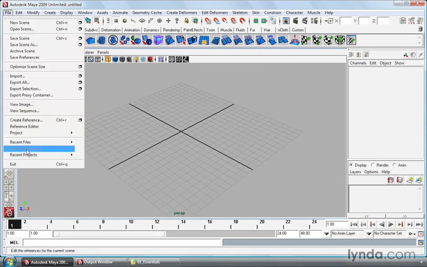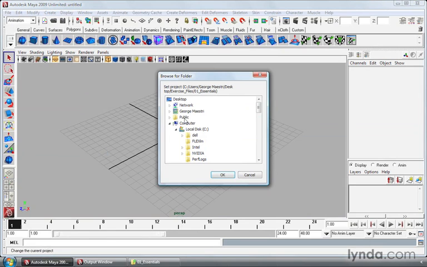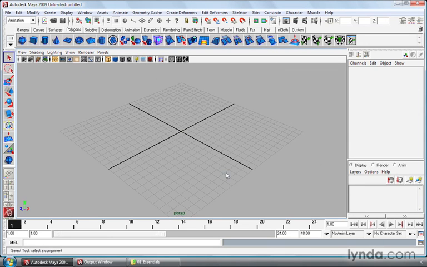So let's go ahead to File, Project, and let's just go Set. What we can do is just scroll up to our desktop, go to Exercise Files, which is that directory we put on there, and just expand that. And then we can set any one of these projects as our project directory. So for example, right now we're in Chapter 1, so I'm going to set my project to 01 Essentials and hit OK. And now all of my pathing is set so that Maya will find all the files associated with that project.